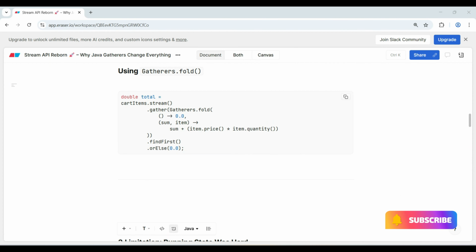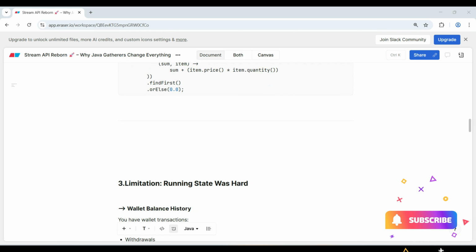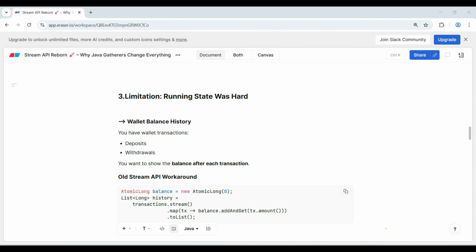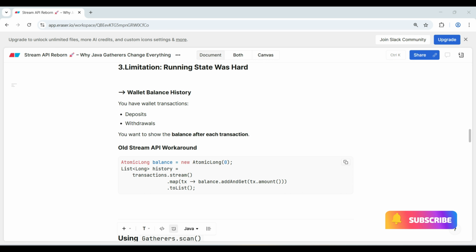Let's look at the other limitation, that is running state, which was very hard. Take the scenario of the wallet balance history. This is the problem we are going to discuss. You have a wallet transaction. What do you do in that? You're trying to deposit some amount, you're trying to withdraw some amount. Now you want to show the balance after each transaction has been done.